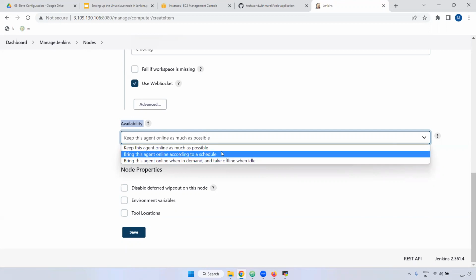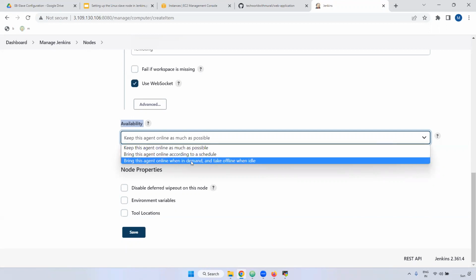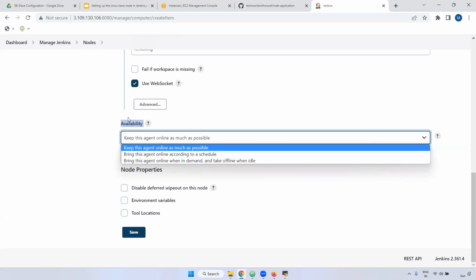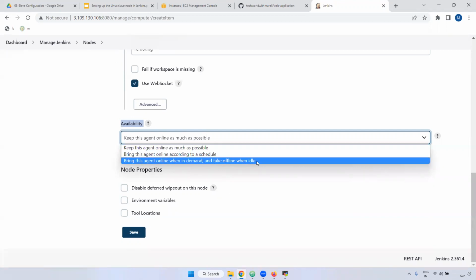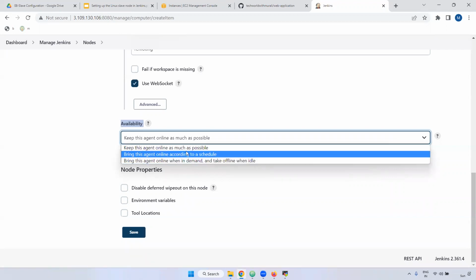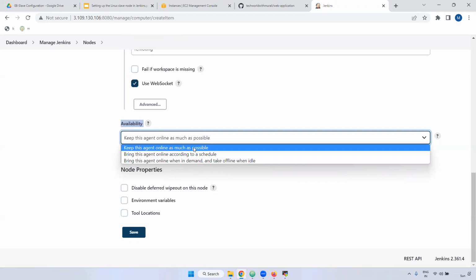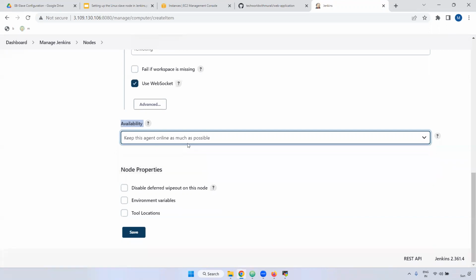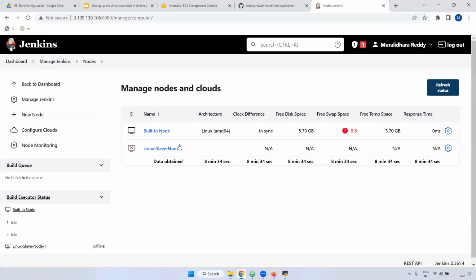Fine. Here, availability: keep it online as much as possible, or if you want to bring this node up based on a condition, a schedule time, you can keep it, and also based on demand. For example, if a job is waiting for the node, immediately that node will come up and the job will run on it. Currently I'm using keep this agent online as much as possible, which means the node will always be up and running. Next, if you want to define any tools location or environment variables, you can do it. Currently we don't require it, just save it.